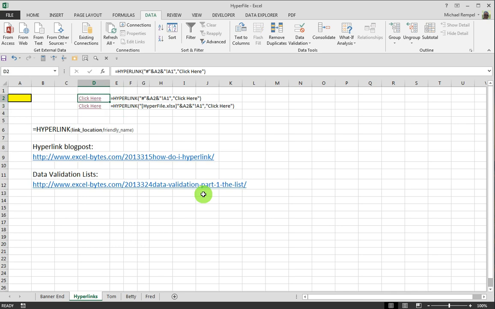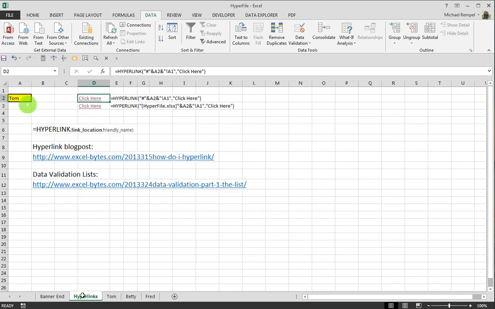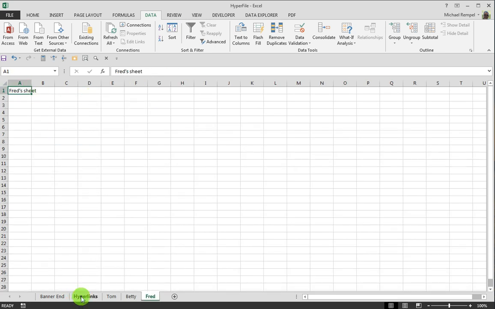So if I go over to my drop-down list and I pick Tom, now I say click here, and look, it takes me right to Tom's sheet. If I change that to Fred and click on the same cell, D2, now it takes me to Fred's sheet.